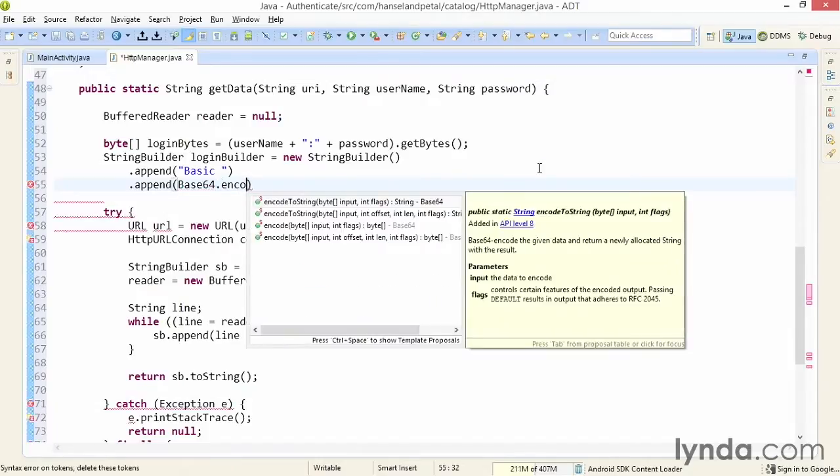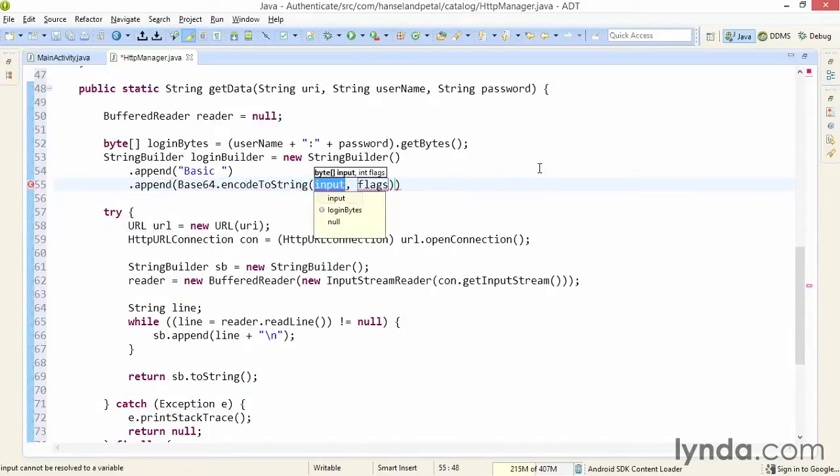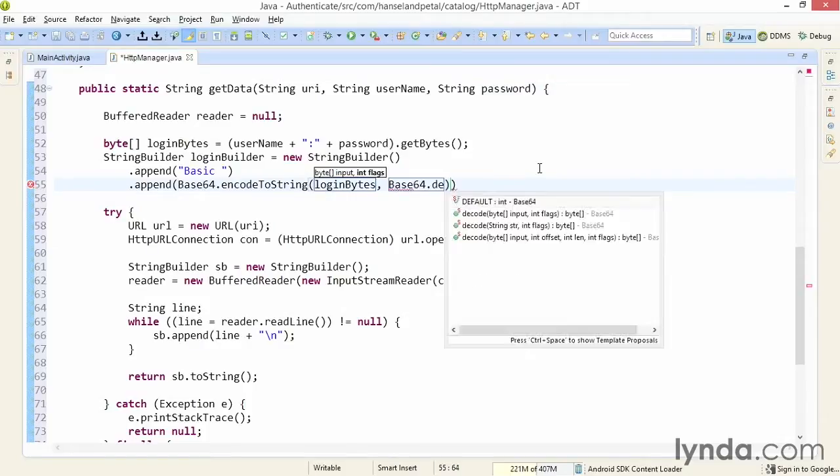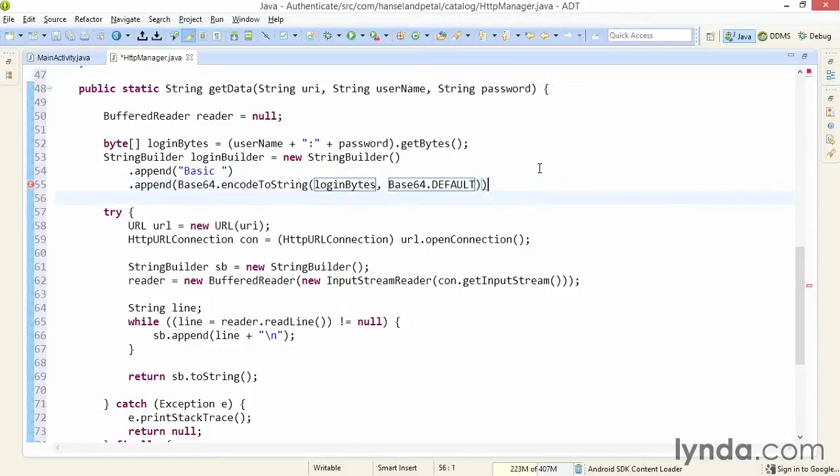From there, I'll call the method encodeToString. The input will be my byte array, loginBytes. And for the flags, I'll pass in a value of Base64.DEFAULT. That's a constant. And then I'll finish up the StringBuilder. So now my loginBuilder object contains the credentials, encoded and ready to send to the web server.